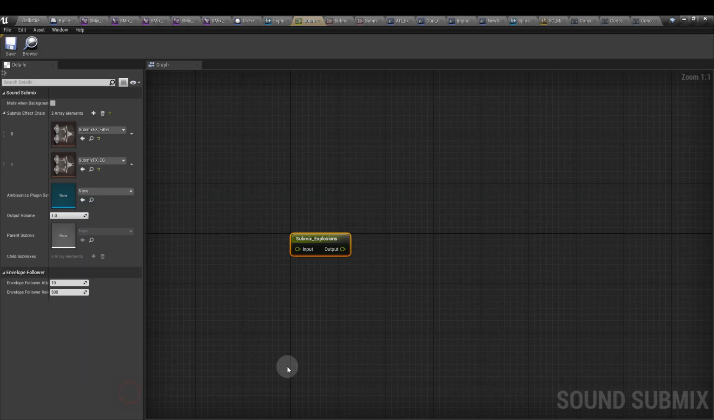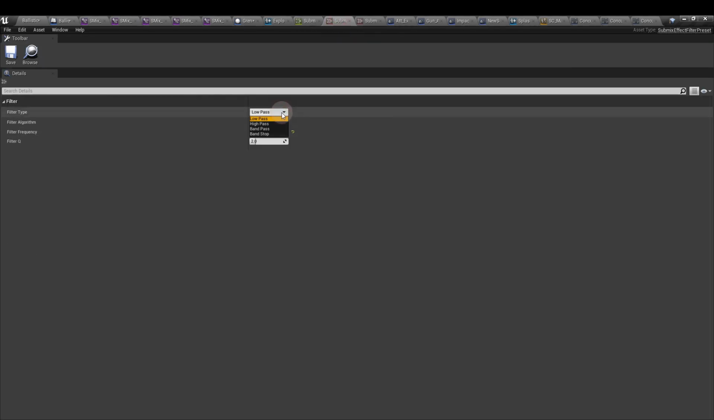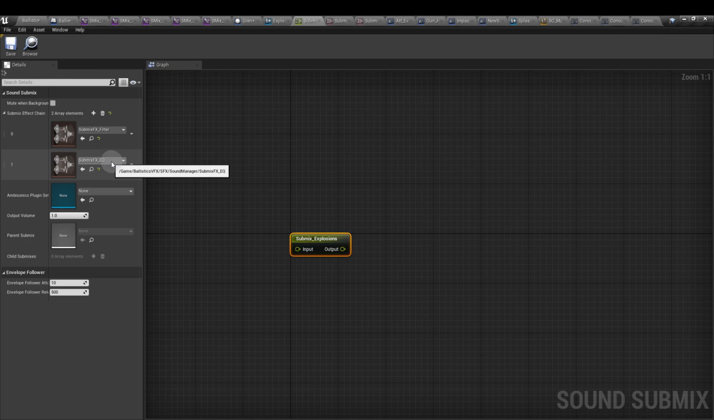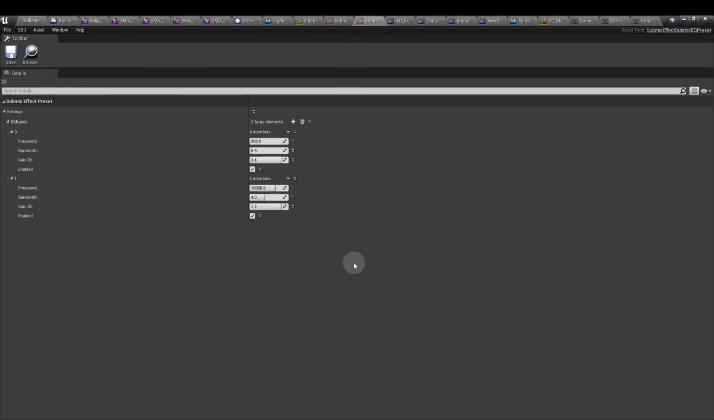So if we open up our submix explosions, you'll see here nothing. And on the left-hand side, you'll see that I've added in 2 submix presets. First, we have a filter, and you have several options here: a low pass, high pass, band pass or band stop, and I've applied a low pass filter, so any sounds above 14,000 Hz are going to be culled. I've also applied an equalizer or EQ, and I've added two bands here, one at 500 Hz and the other at 10,000 Hz. You can add as many bands as you like, refining your control across the whole frequency range.